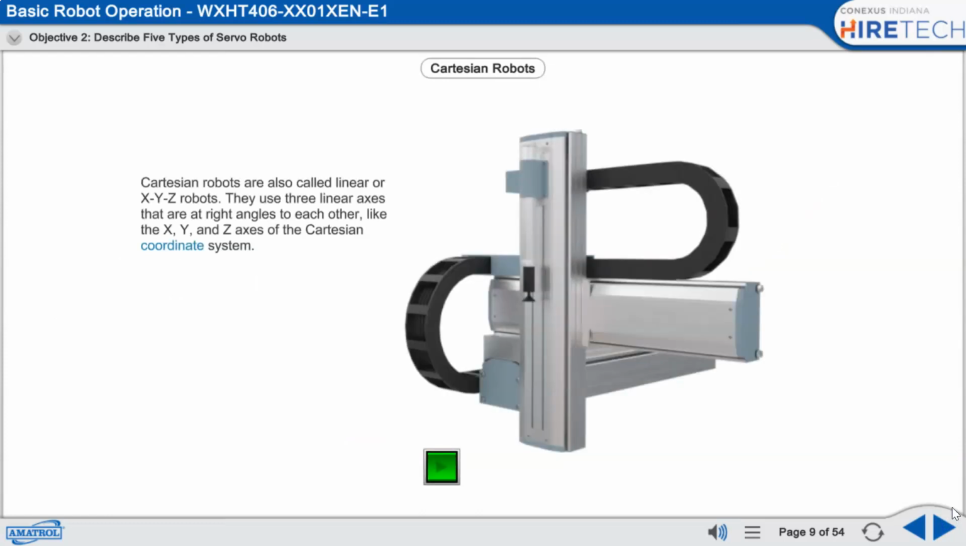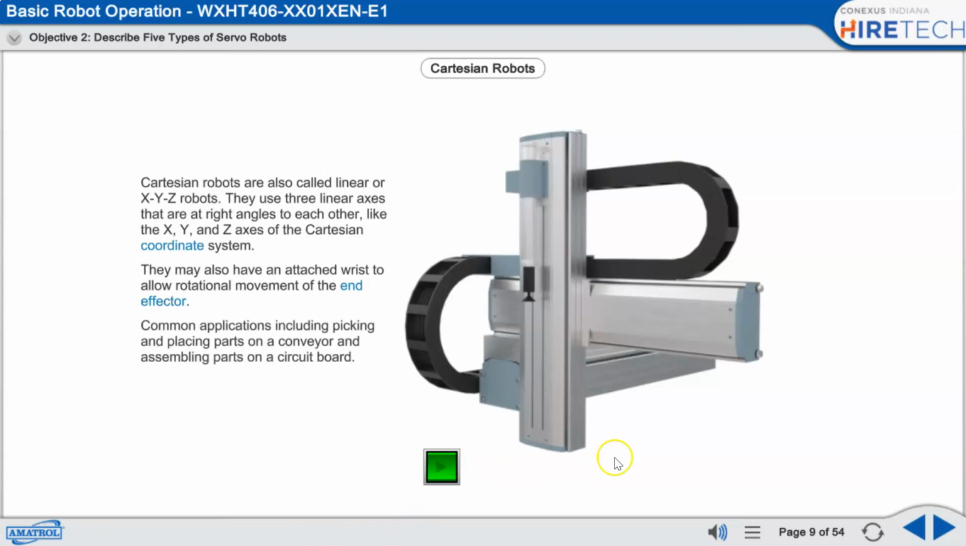Cartesian robots are also called linear or XYZ robots. They use three linear axes that are at right angles to each other, like the X, Y, and Z axes of the Cartesian coordinate system. They may also have an attached wrist to allow rotational movement of the end effector. Common applications include picking and placing parts on a conveyor and assembling parts on a circuit board.